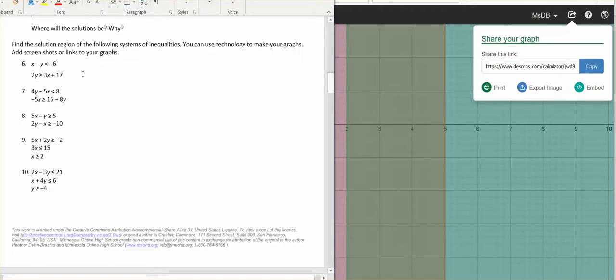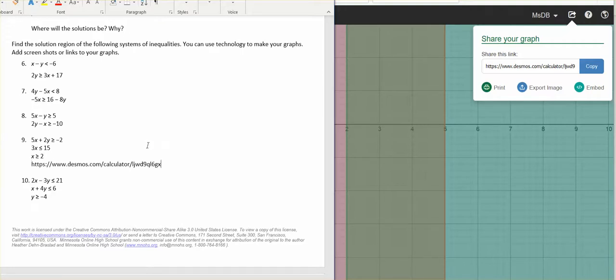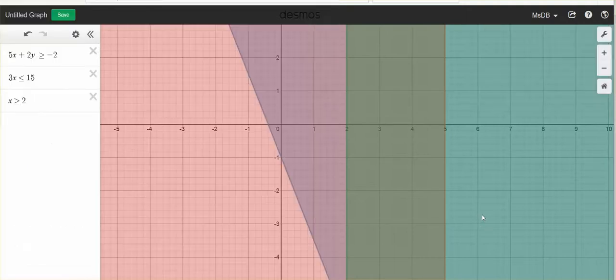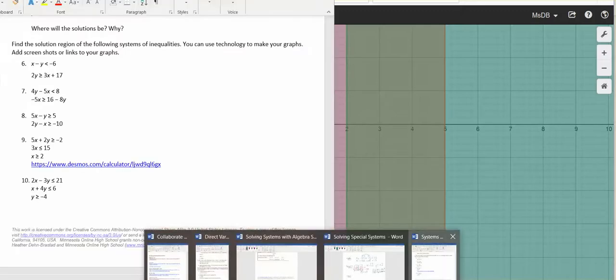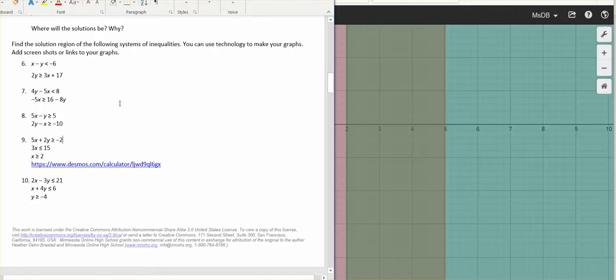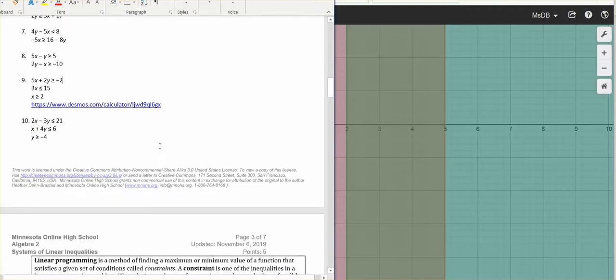Here it is. And this was number 9. So I'm going to Control V to paste that, and then this is important, hit the space bar one time to turn that into an active link. What happens now is when I click on this, I can see the exact same graph that you wanted me to see, the one that you just made, this graph. Okay, let's go back to the worksheet. And now I have my graph there.